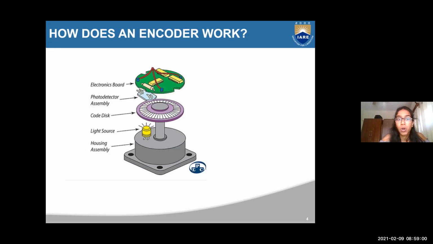So you have an electronics board. This is a photodetector assembly, which is upon the code disk. The code disk will consist of many opaque lines, just like a bike wheel. The light source can be an LED bulb or any other light source as you prefer. Whatever light is emitted from this LED source will be blocked by these opaque lines on the code disk, which will be detected before reaching the photodetector assembly.